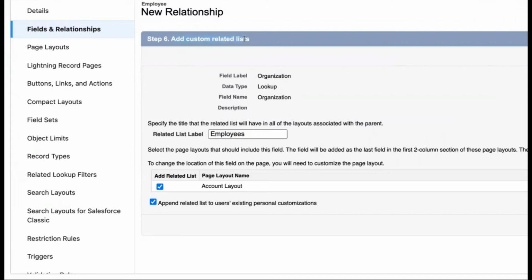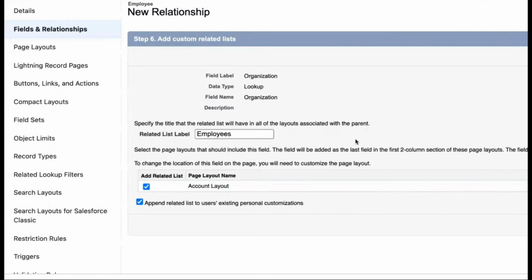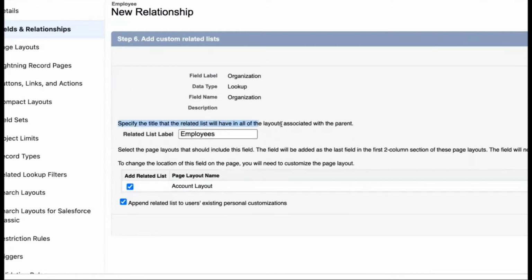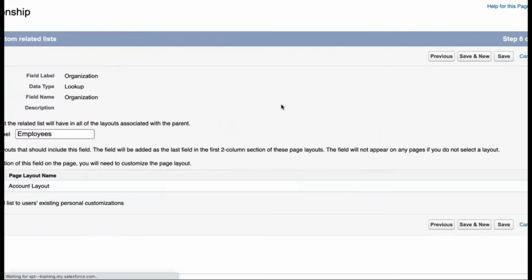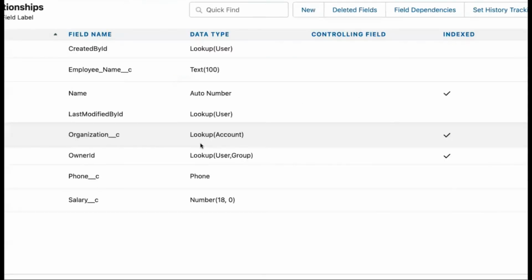This option says add custom related list. So it means on the account object, which is a parent, this related list will be available, which will be showing all the related employee records. Here you can see it is written: specify the title that the related list will have in all of the layouts associated with the parent. Account has only one layout, so this related list will be available with the account layout. Now I'm just clicking on save. So this way our lookup relationship field will be created on the employee object.